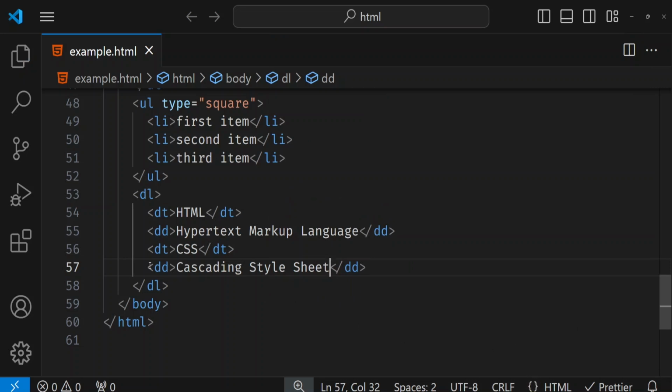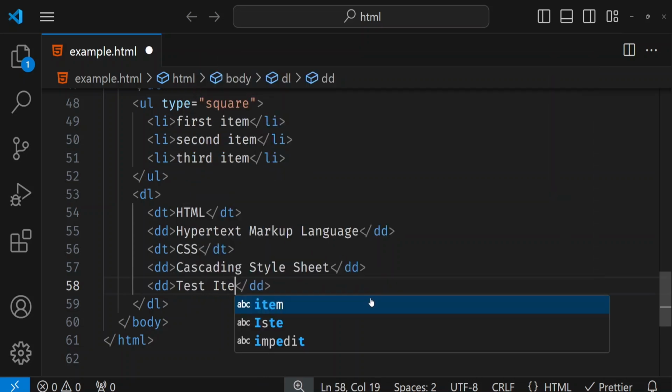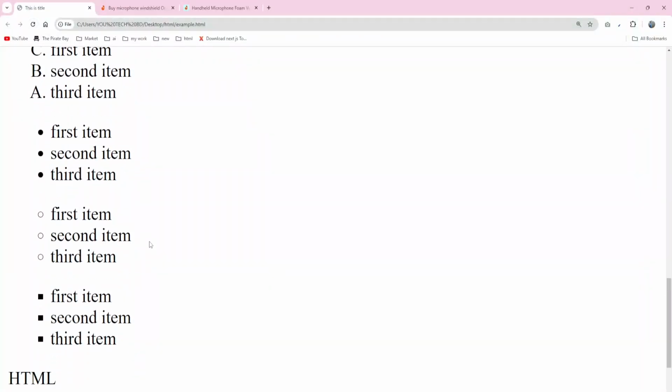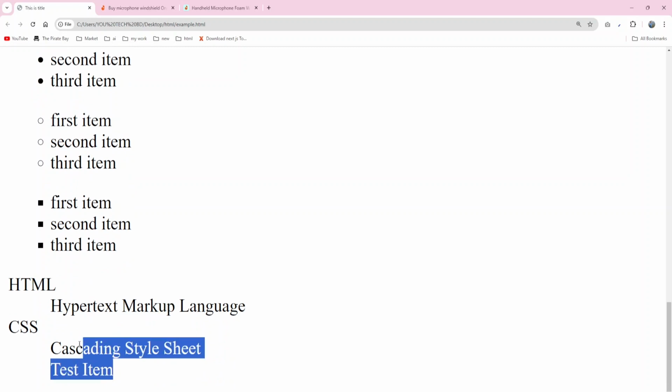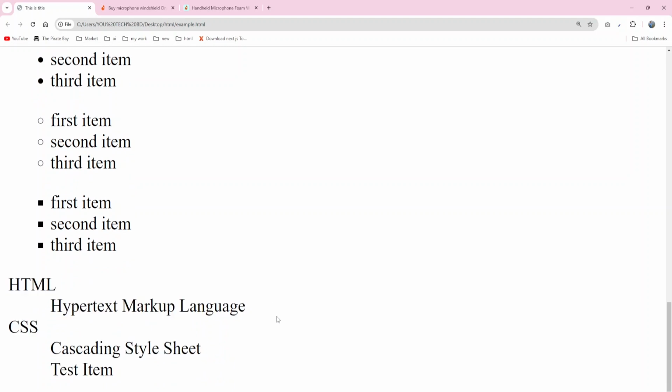And without DT, I'm adding next DD. First test item. Save this file, open with your browser, refresh. Here is the DL list item, how it looks. That is for the list items.